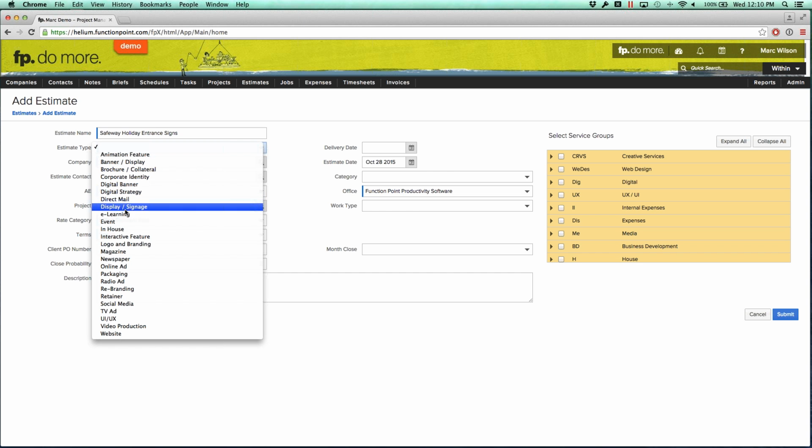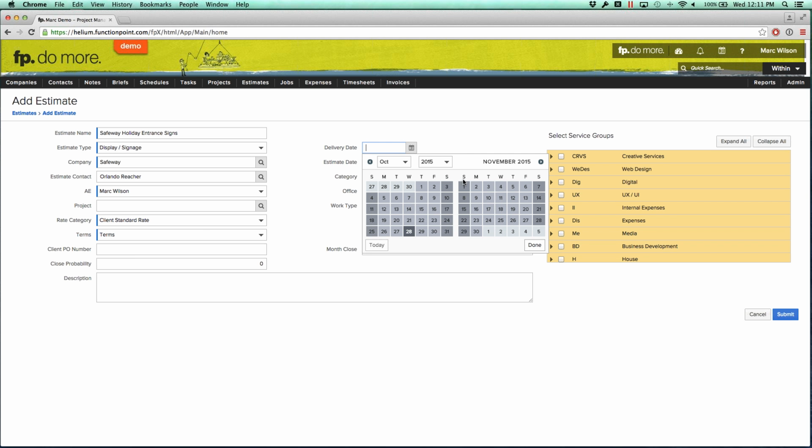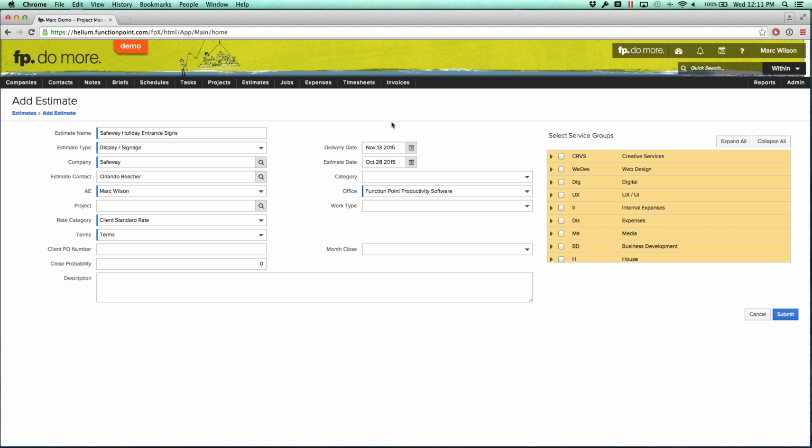Choose our type. Of course, this would be your own. We're going to choose display and signage. Choose our contact at our client's. Myself as the AE. Our rate category is filled in. If you have different rate categories, you can of course select it. We're going to enter our due date. So they want this done by, let's say, the 13th of November. Although realistically, they probably would have wanted it done like three weeks ago, so they could get it out on November 1st.